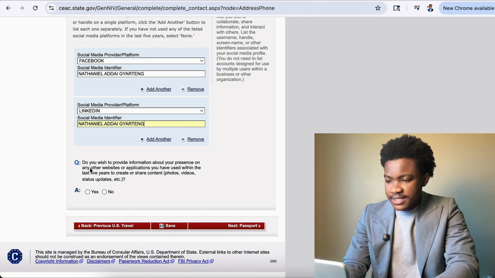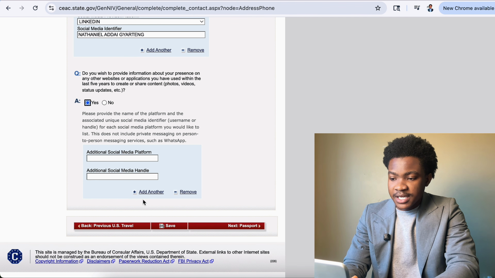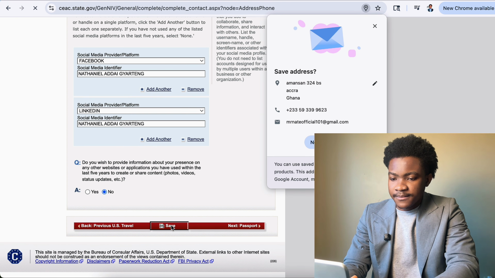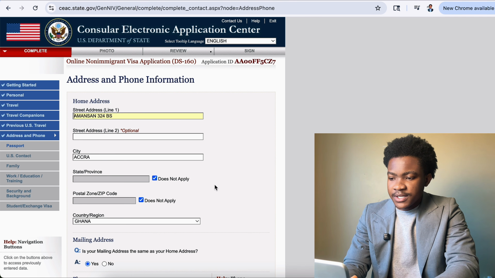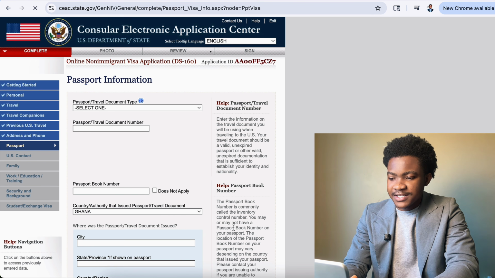So we are done with this part. Do you wish to provide any information about your presence on other websites? If you have any websites, you choose any website and you add it, or any social media platforms, you add it. But if it's no, you just choose no and you save. Continue application. So we are done with the fifth section. We are going to the next section.